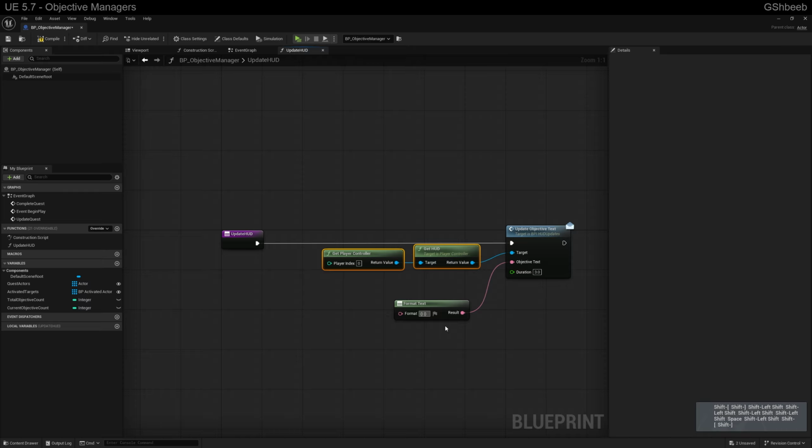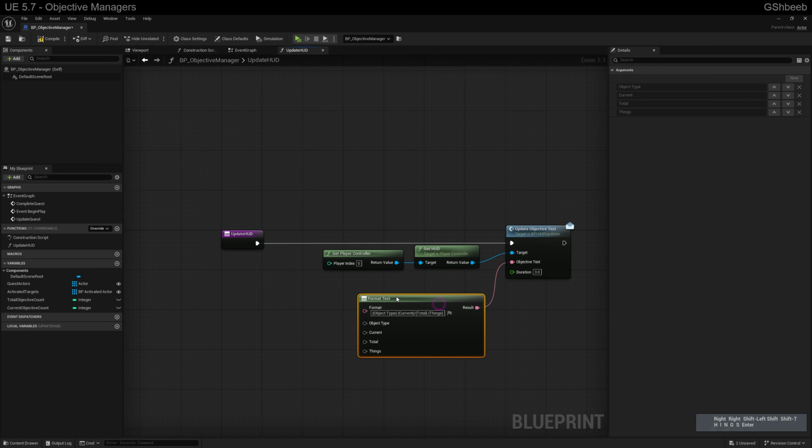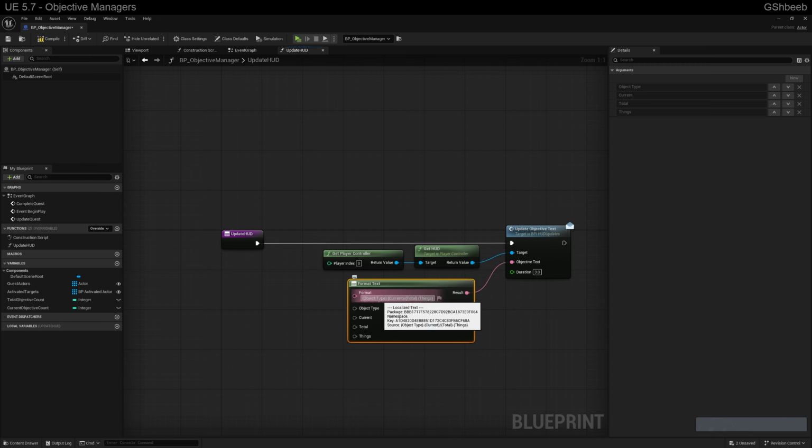So for the format text, anything you put inside of curly brackets becomes a variable. I'm going to have a few variables to address. We're going to have the object type, the current count, the total, and then the things. So this is going to allow us to create a sentence that'll say, do something X of Y things. So kill 3 of 7 enemies, right? We've done so many of those things.